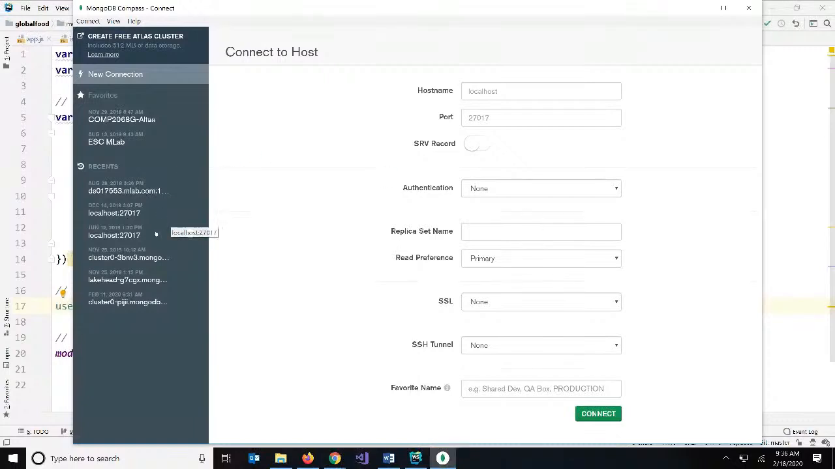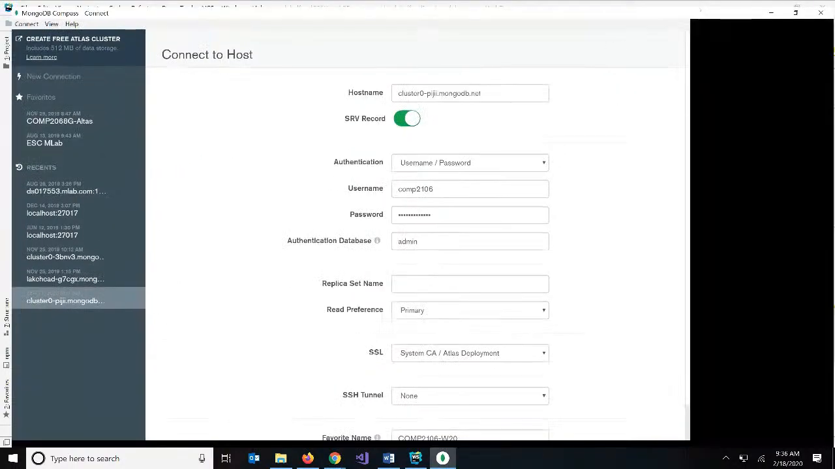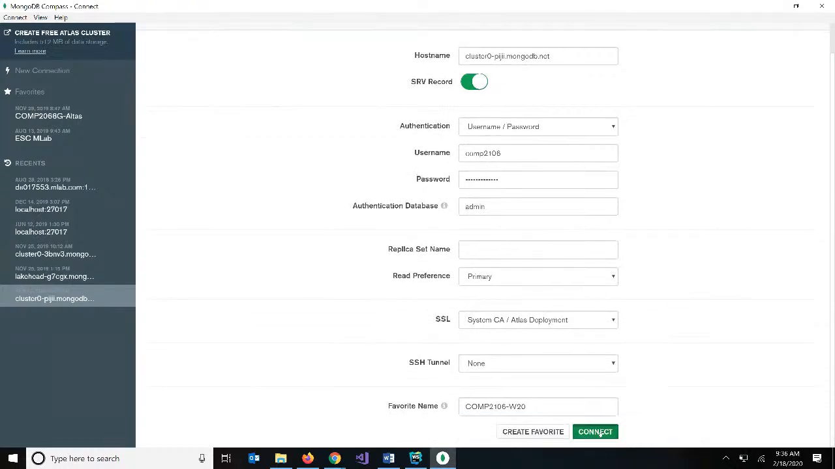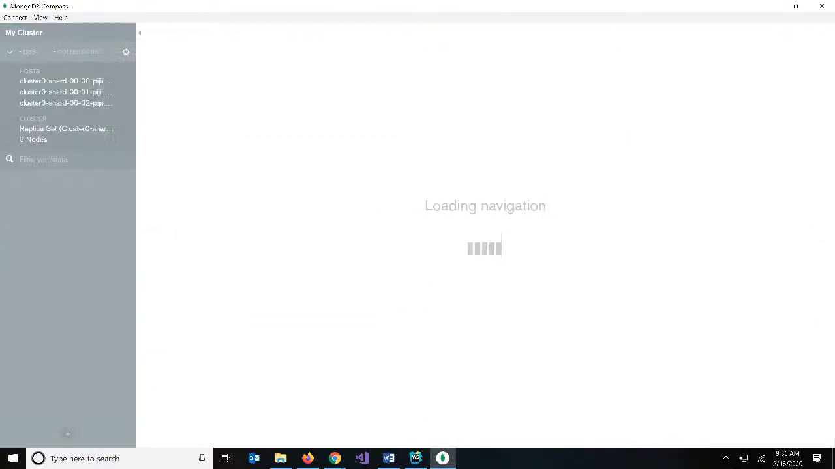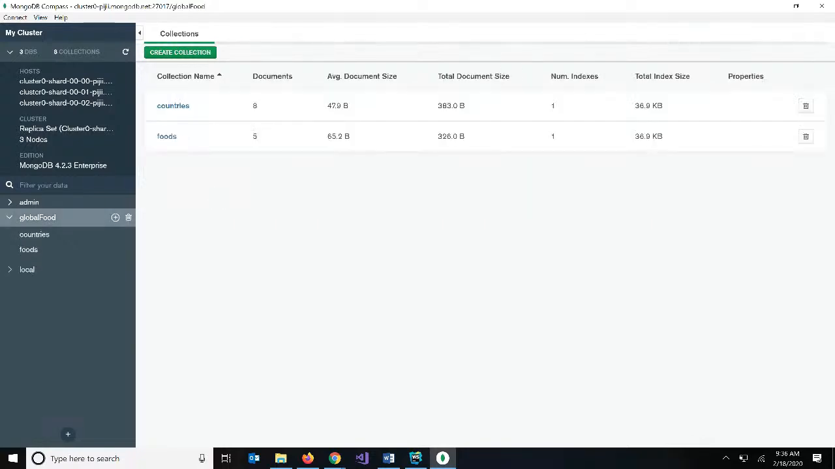So I'll just connect here to my database. We'll have a quick look at what's here. So in global food, I only have countries and foods. There is no place to store users right now. It doesn't matter. Passport can do that for us.